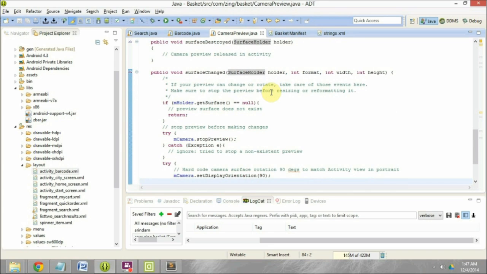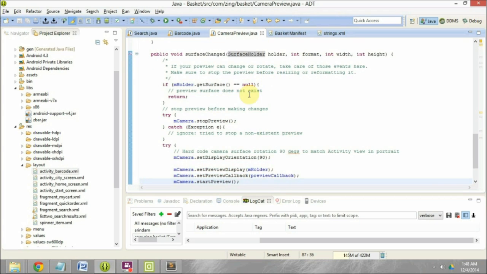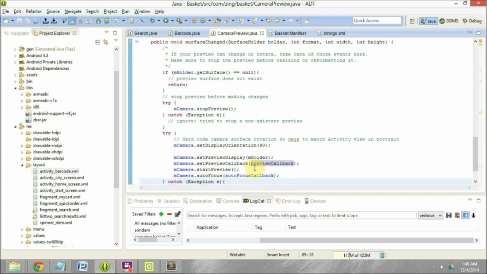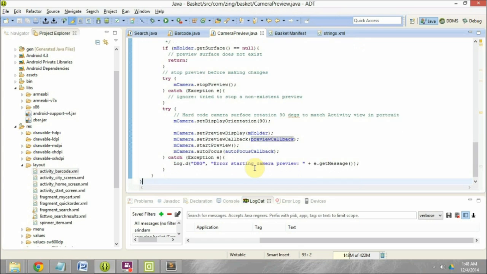And this is the case if the user happens to rotate the phone, in which case the surface change will get called. There is code already in place to change the orientation, stop the surface and start the surface again, and start the preview from the camera as well.